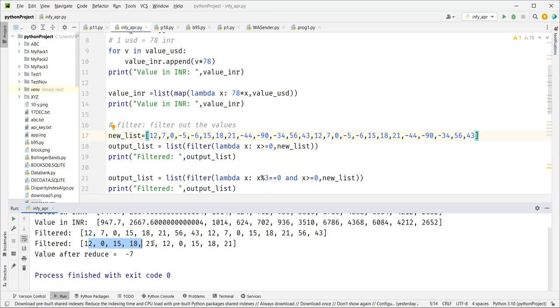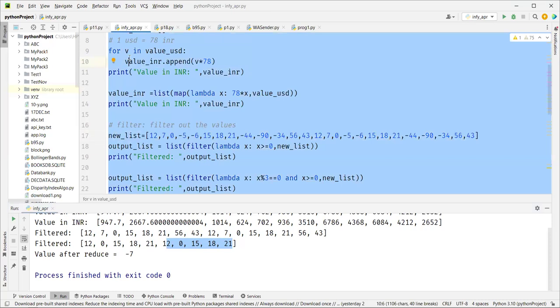You get 12, 15, 18, 21, and then 12, 15, 18, 21 again. It doesn't matter. A list is not affected by repeated or duplicate values. Only sets are affected by duplicate values, right? Okay. Yeah, thank you, sir.